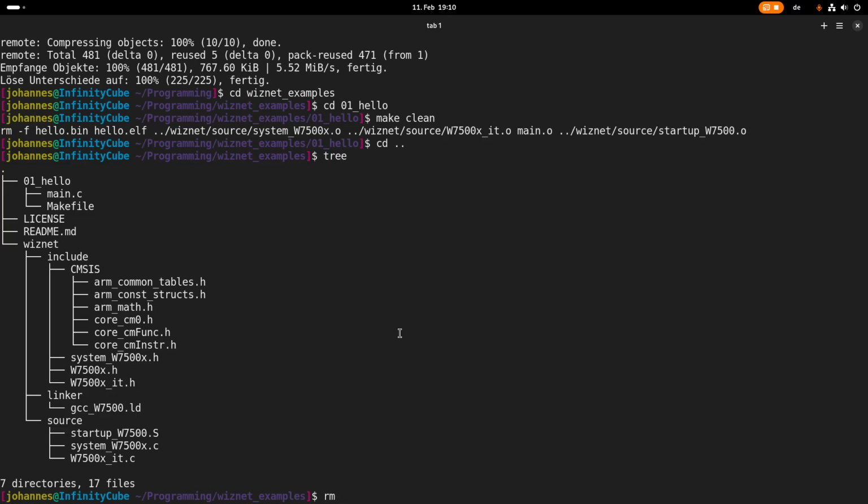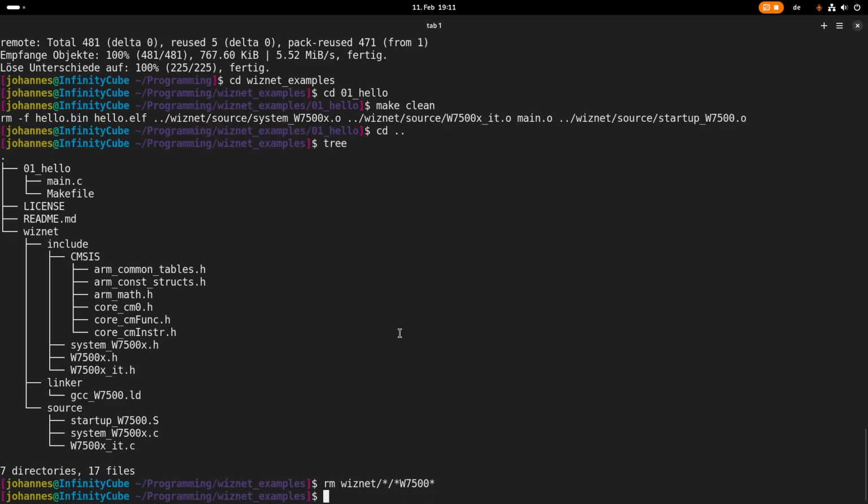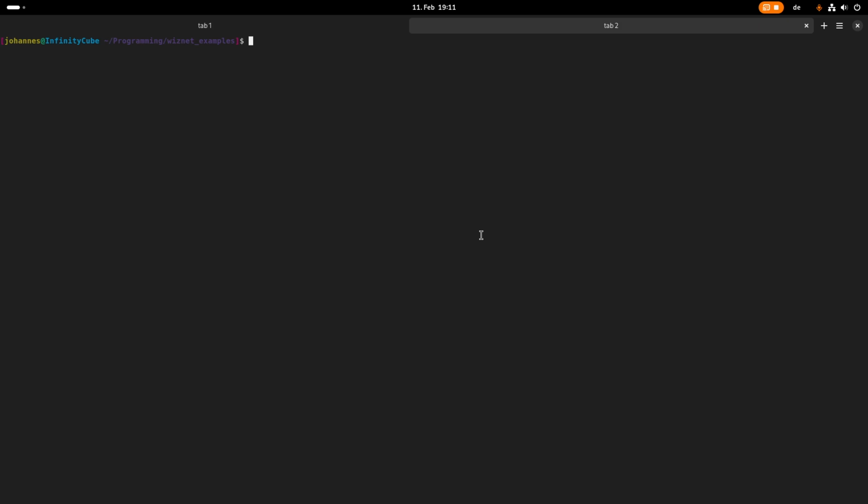Okay, so first let's delete all WIZnet files. Okay, now all files are gone. The bad thing is I've also deleted the linker script here, but we will take care of this in a minute. Okay, so let me navigate into the new repository, and maybe I will do this in a separate tab here.